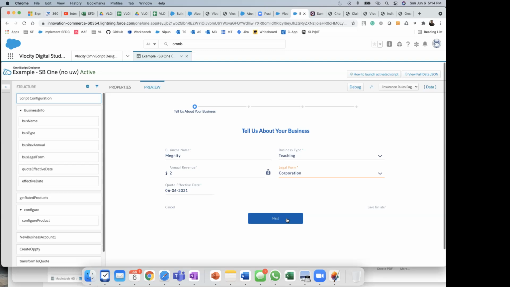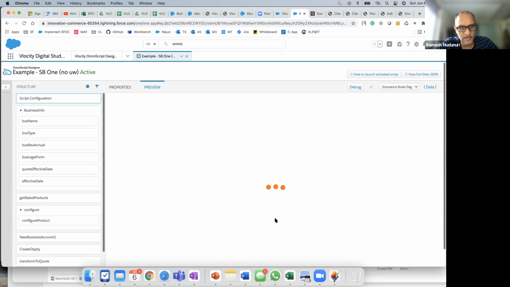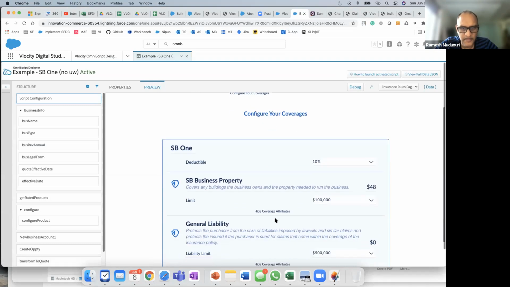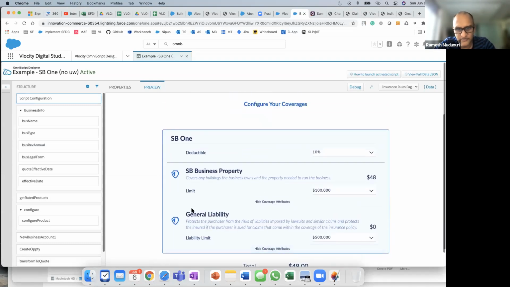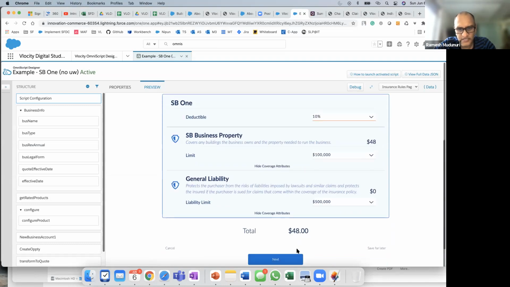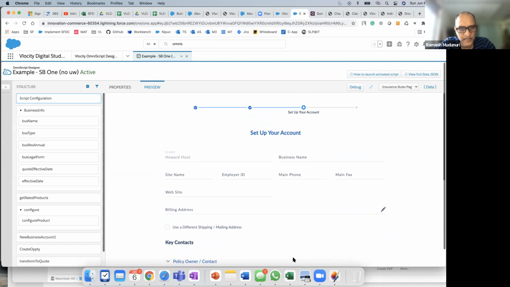What I'm trying to show is how our Omni script relates to the data objects. That is the intention of it. So now you see all this information, whatever you are getting, is based on the inputs we are providing. These are the attributes. If you want, my attribute is a 10% discount, and this is my limit. So these are the attributes, right? I selected this and I click next.